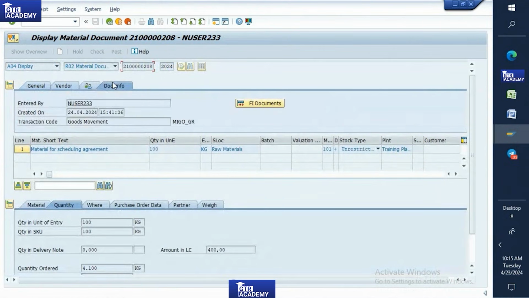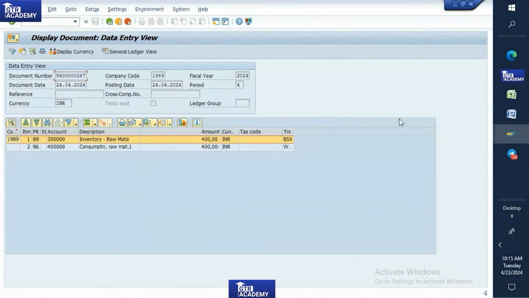Once you're done with this, if you want to check the accounting entries, BSX and WRX, the same as the normal BSX, whenever you're receiving the goods, right? BSX and WRX, the same accounting entries will come. Inventory, the consumption of the raw materials. Okay.